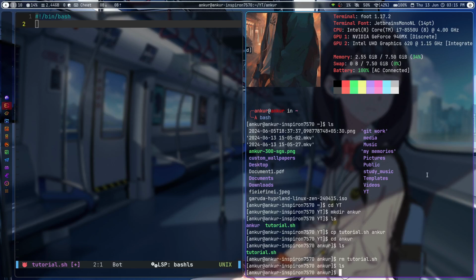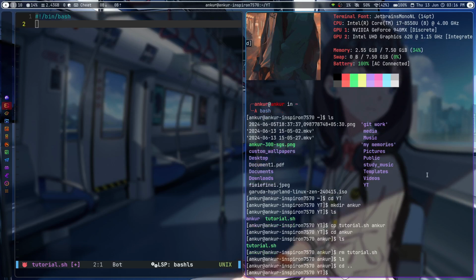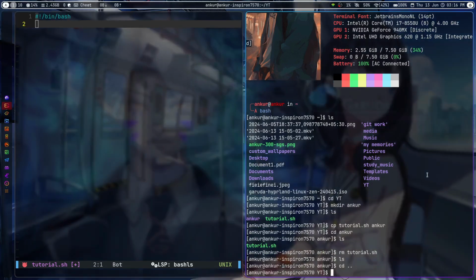But remember that the rm command doesn't move whatever you delete to the trash folder. So if you ever use rm to delete something, it won't go to the trash folder, and the only way to recover it is through a recovery tool. So please be careful while using such commands. If I want to go back to my previous directory, I can just do cd and then dot, and here I am back in the yt directory.